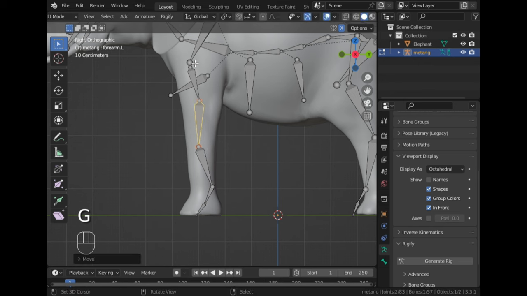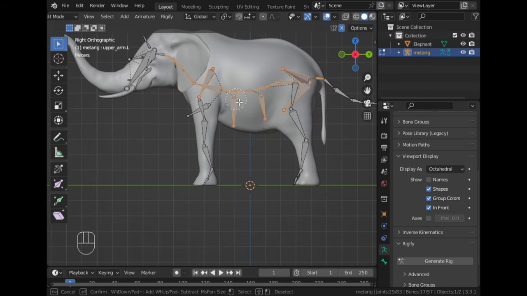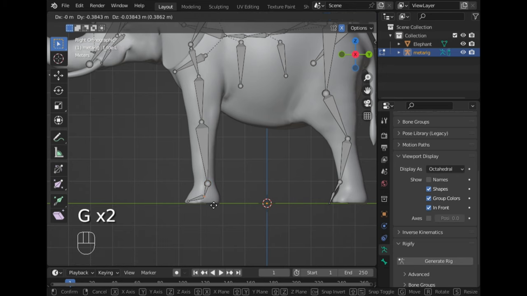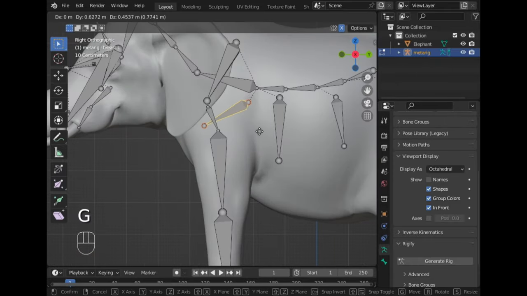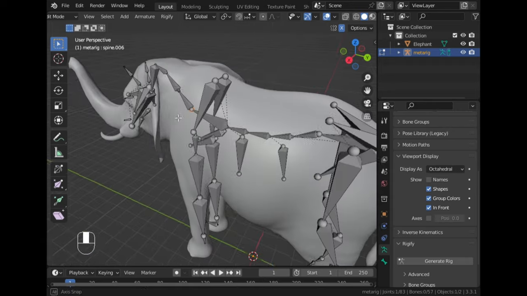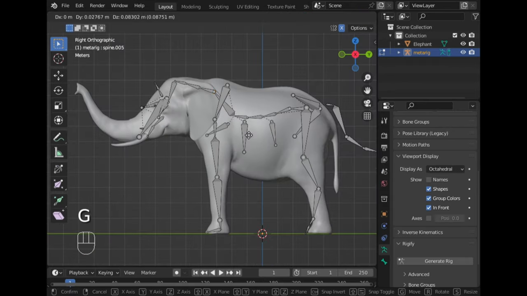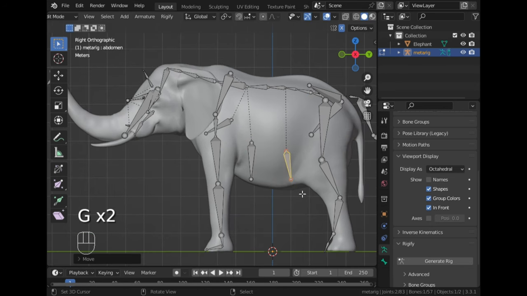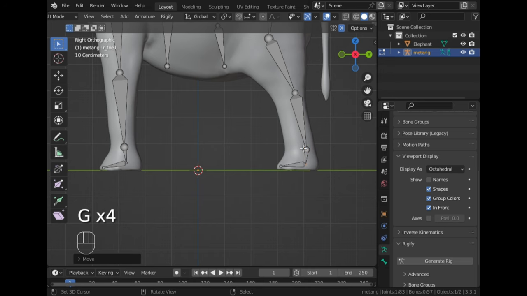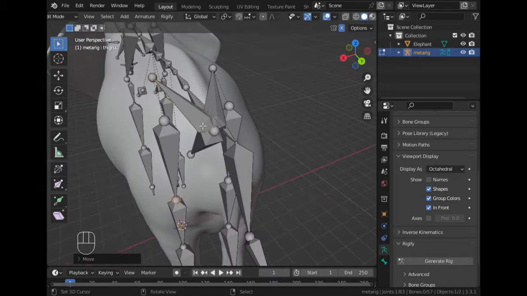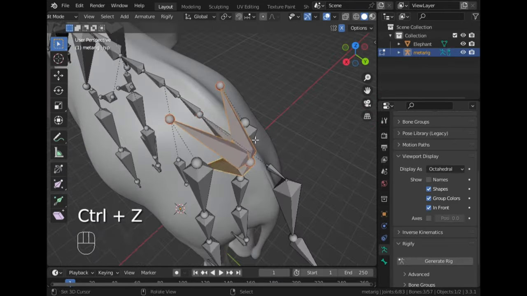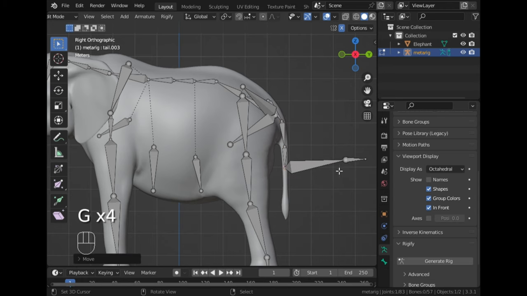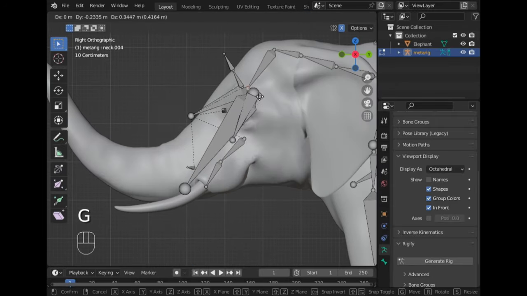Now let's place each of these bones correctly. You don't need to worry about the proper placement of the bones, just roughly align each of them. Here you can see I am aligning all these bones. Make sure that you don't separate any of the bones, otherwise they will create some error. The bones which are together must be together.